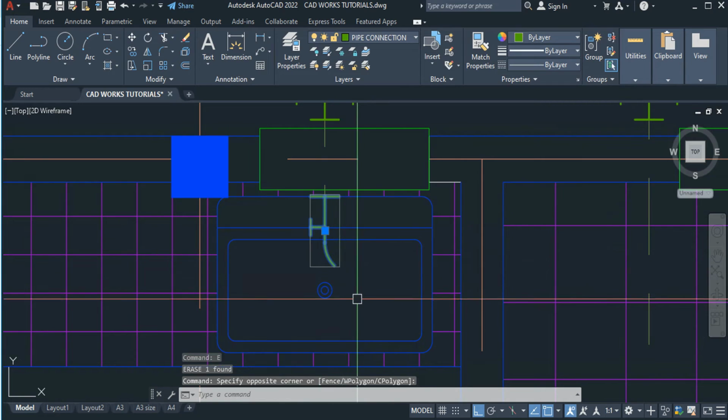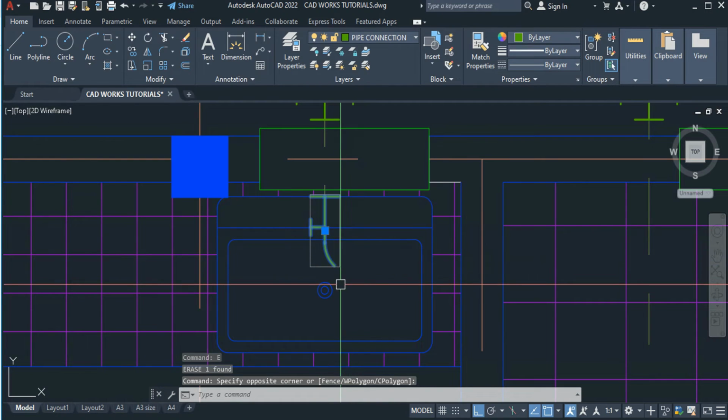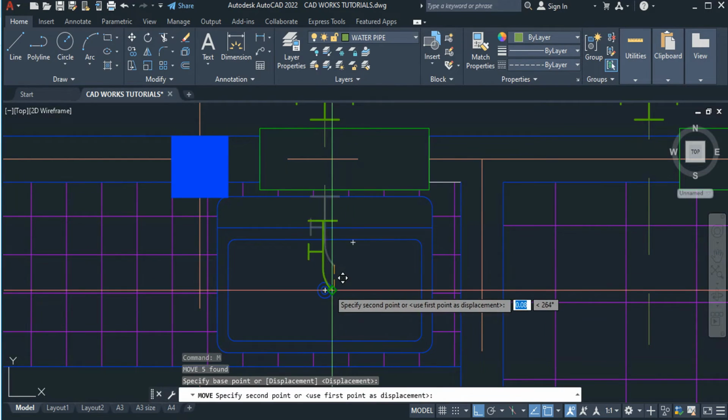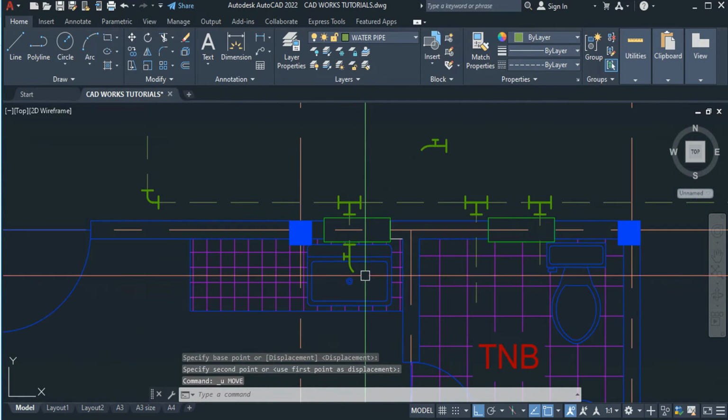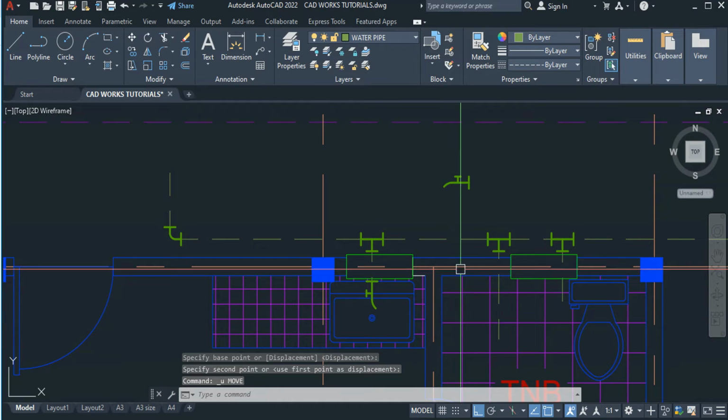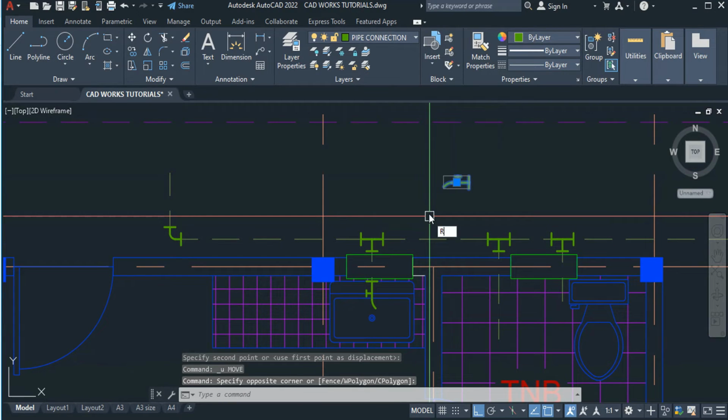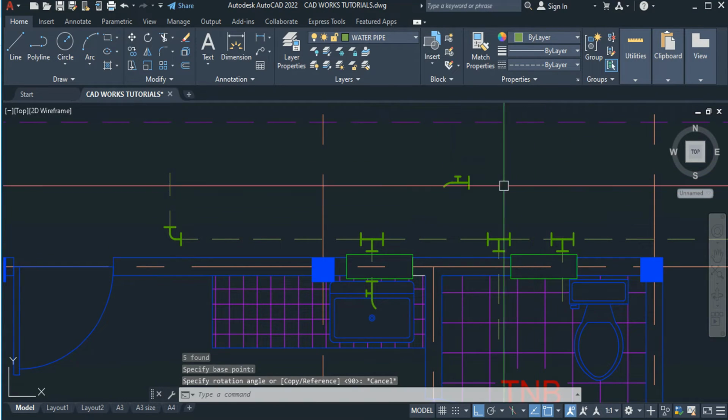Okay, now if you want to move little bit further sa baba, or if you want to move this one going to center, you may do so. Pero para sa akin, okay na yun siya, ganun. Okay, so once you're done, copy ko rin to siya. Copy.